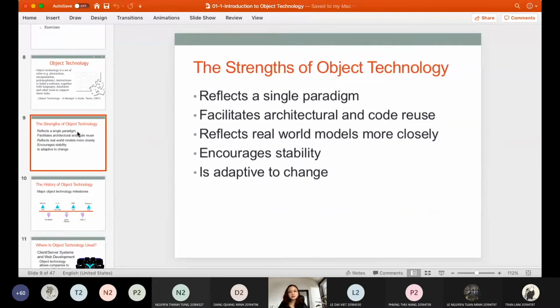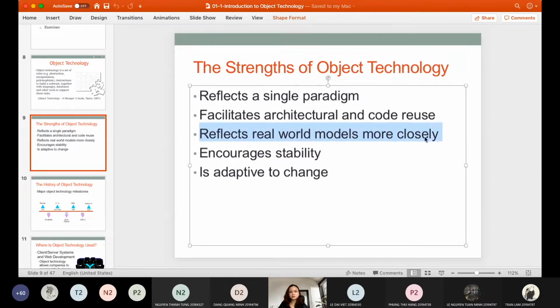Object-oriented programming, or object technology more generally, has many strengths and advantages over other paradigms. Like it reflects the real world. It models real world objects and brings them to the software object, so it's close to the real world.